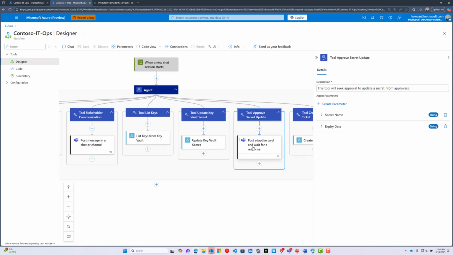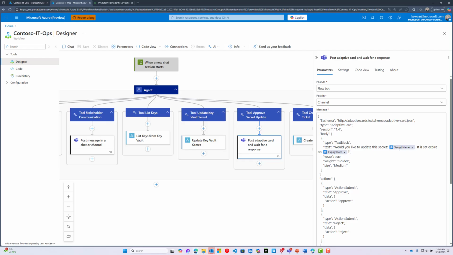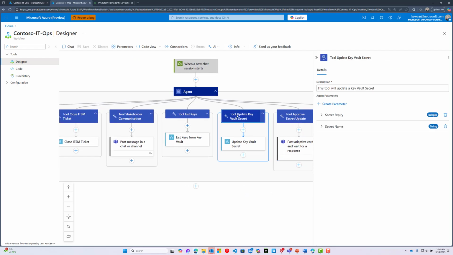An adaptive card. This is where we're going to go ahead and send an approval, and we're going to pass in the secret name and the expiry date. We've got the tool that will go ahead and update a Key Vault secret. Now, within this workflow, I am just going to use the management API. So I'm using HTTP request, managed identity in order to do that.